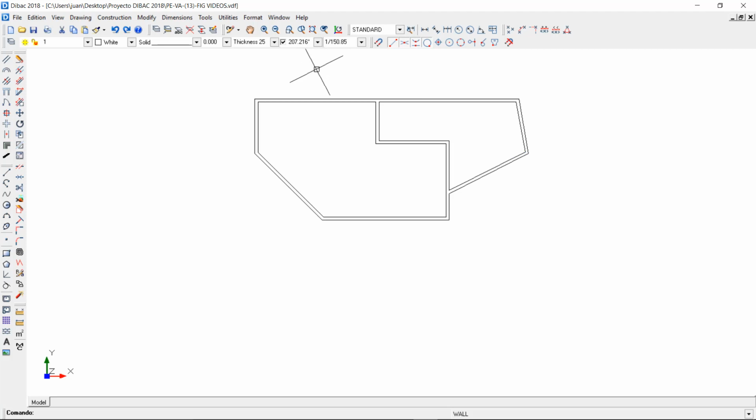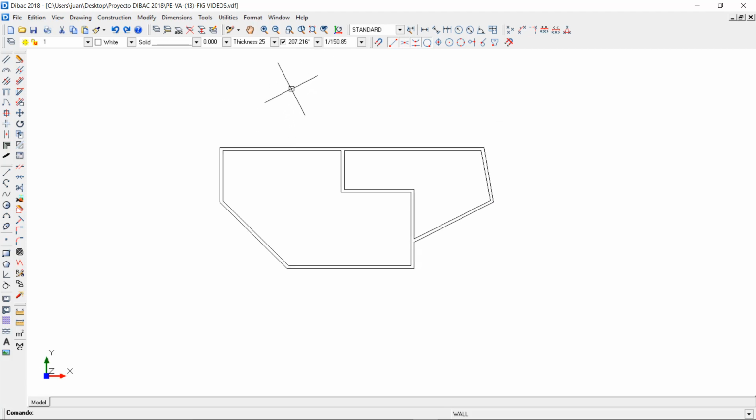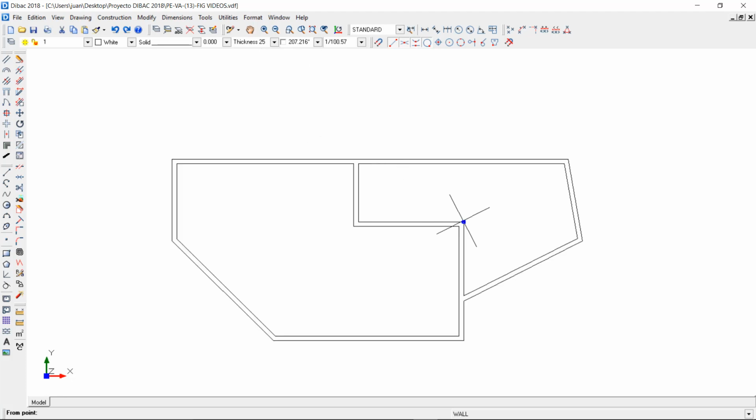And the last method to use the drawing functions is by deactivating the orthogonality. This way, I won't have any restrictions while drawing in the workspace.